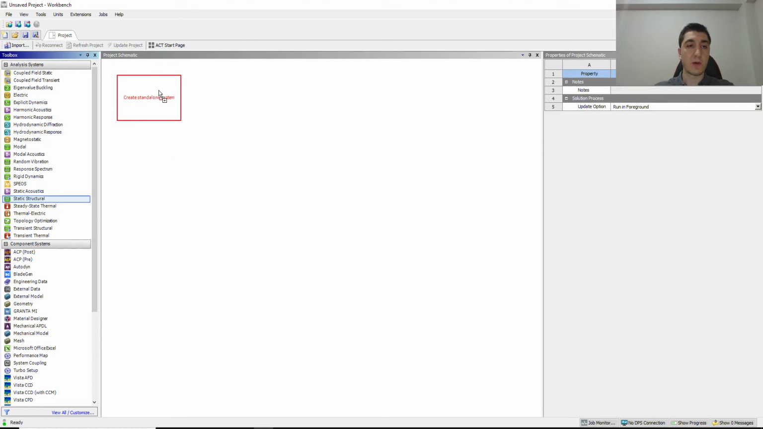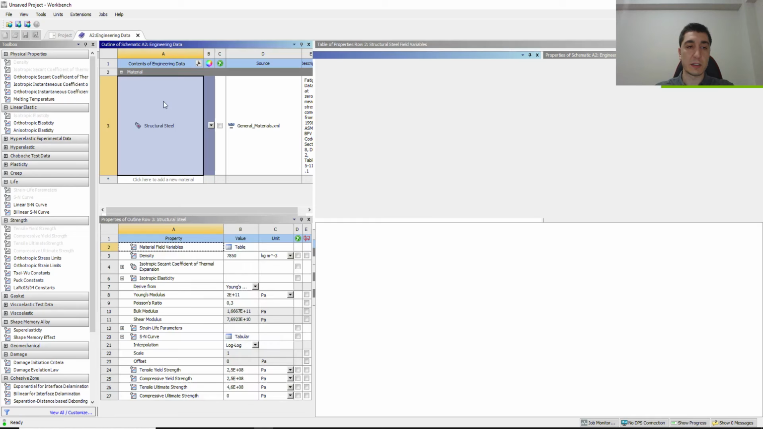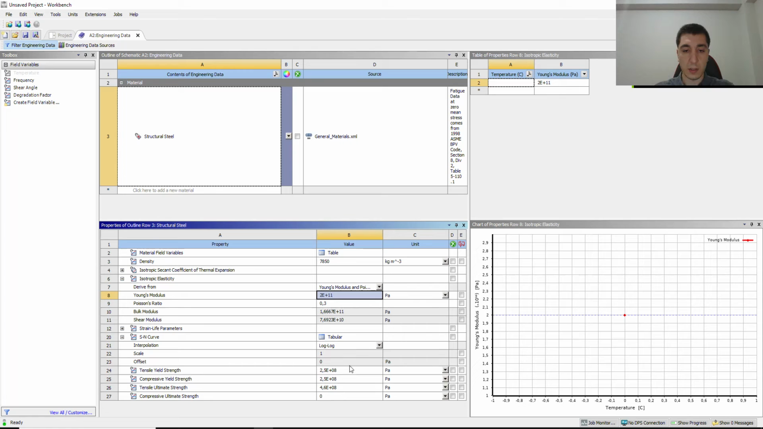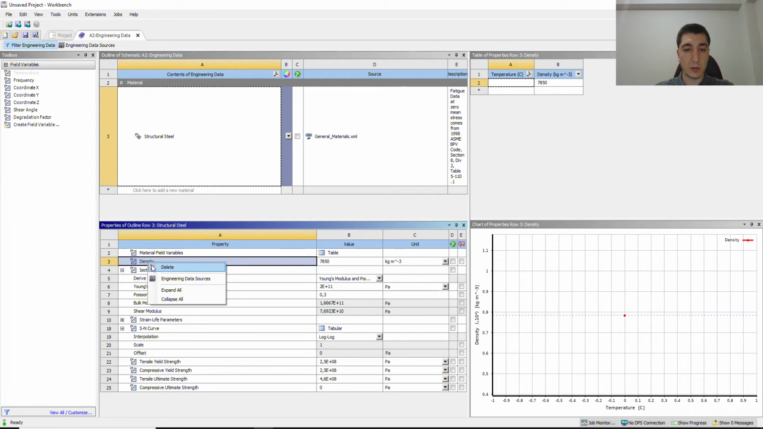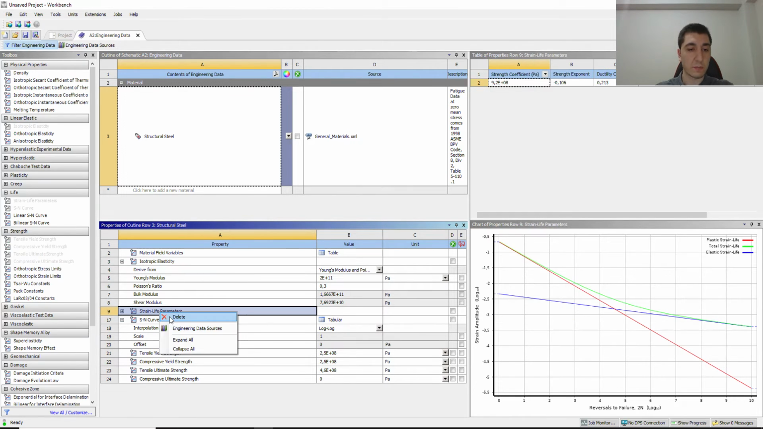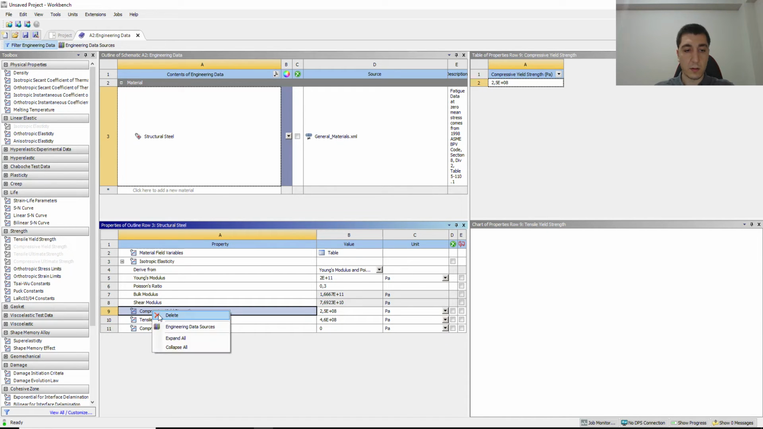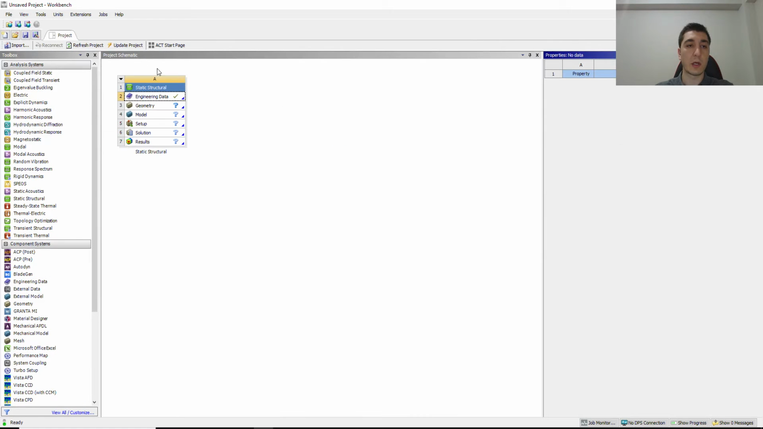Let's carry the static structural into the system and let's change the material properties. So they are the same, and we don't need this one, we don't need this one. They can stay, but we don't need them. We don't need all of them. So we have only Young's modulus and Poisson's ratio, and then we can go to the geometry.